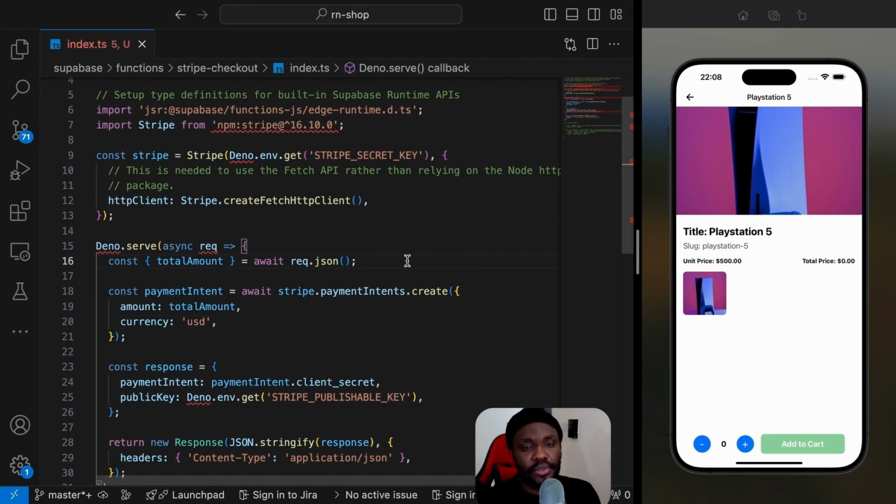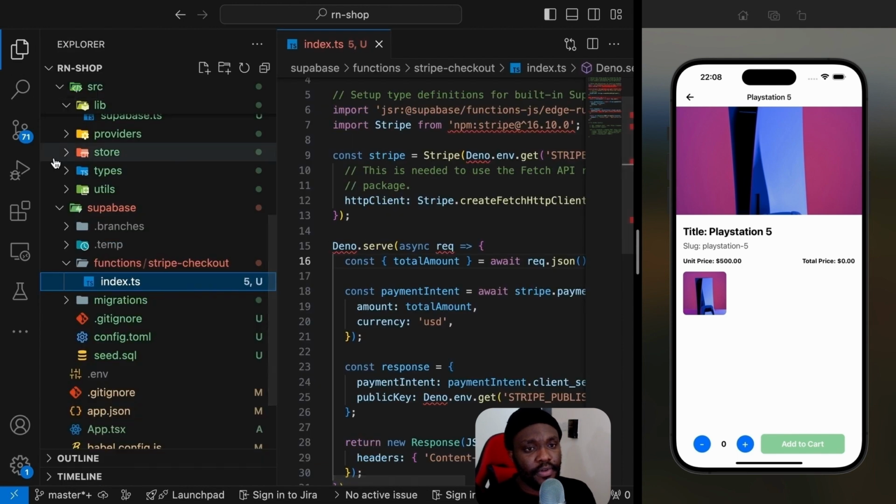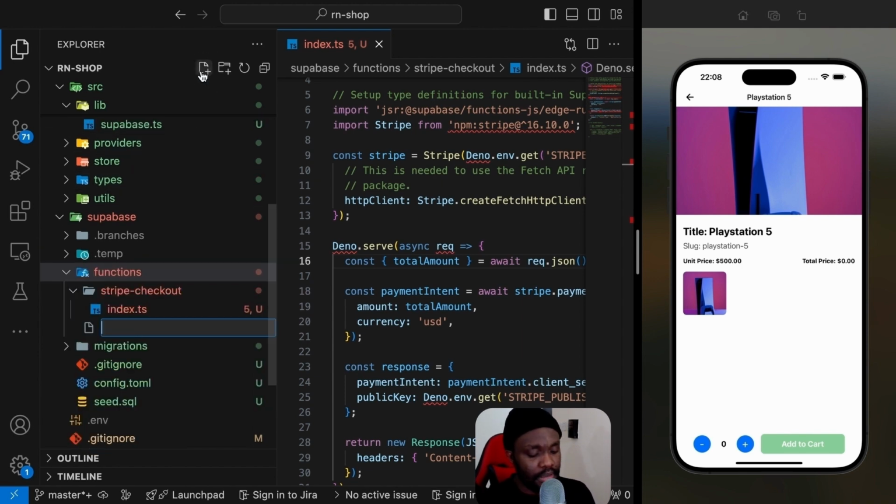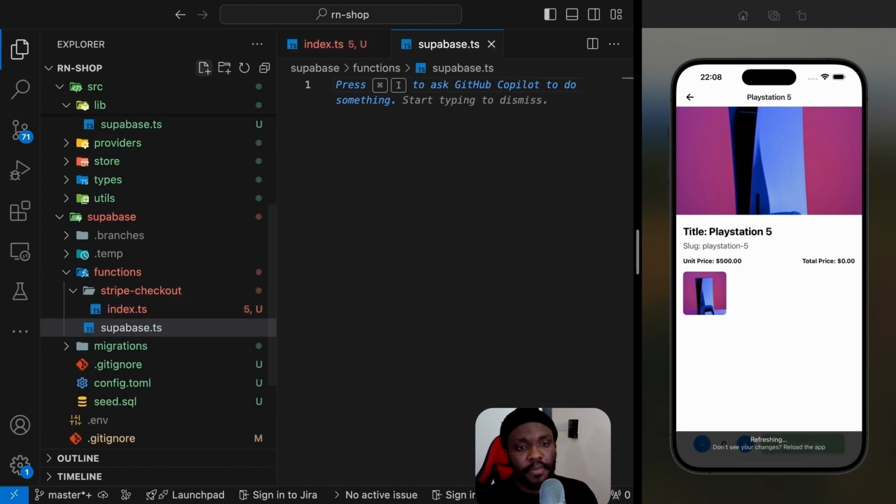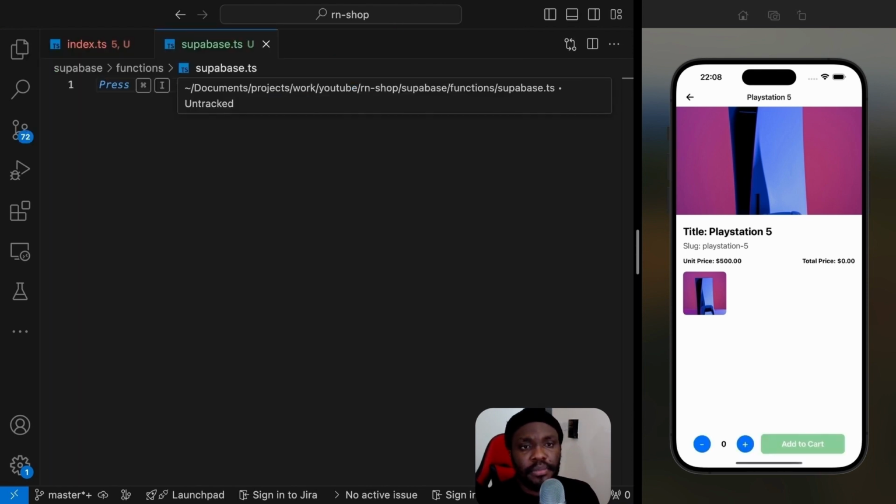Okay, so we need to create a new Supabase function. So right here in the functions, we're going to be creating one for Supabase so that we can create the Stripe customer. So here we're going to have this Supabase.ts. And let's take a look at the documentation to know how we can get started with doing this.